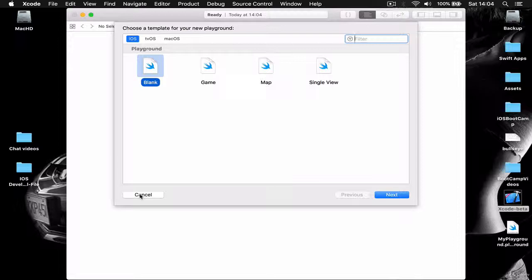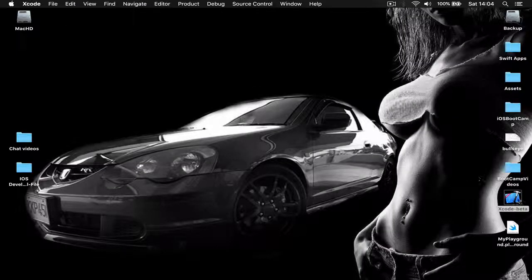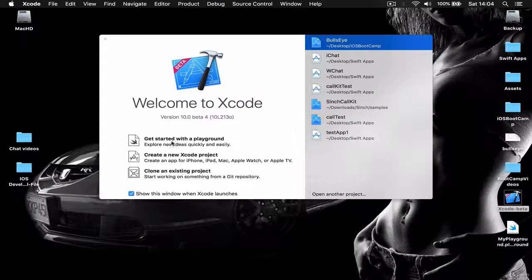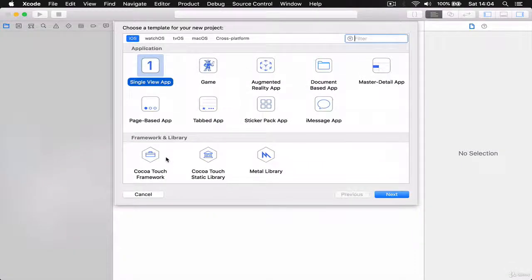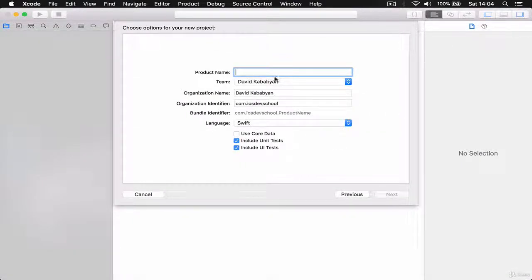So in the future, when you are watching the videos, you can understand what's going on on the screen. When you open Xcode, we are going to get started with a new project and just click on single view application. I'm going to call this, I don't know, intro. We are not going to do anything, I'm just going to save this on my desktop.